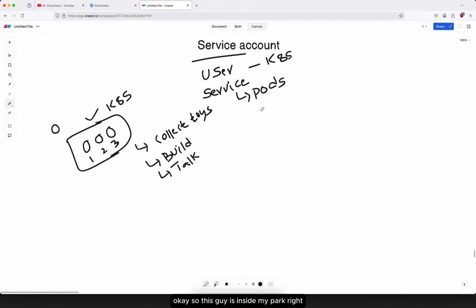So this robot is inside my park, right? This particular robot and this one. These three can do whatever they want.